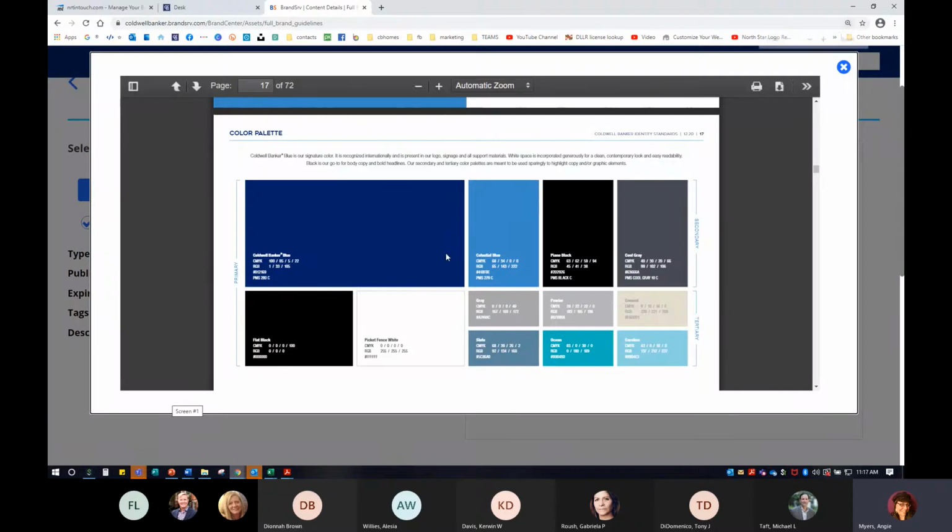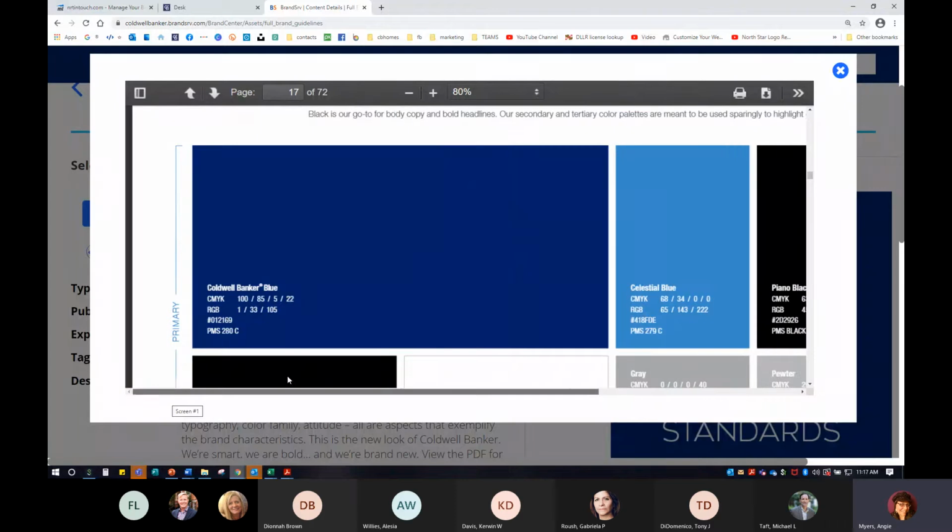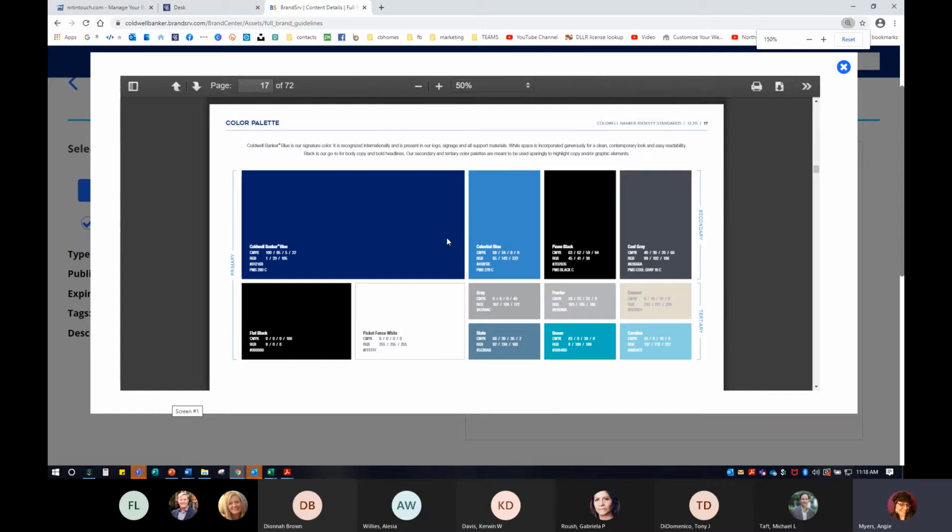I always like to bring this particular page up. If you are a Canva user, and I know there are some of you out there, please know that the 012169 code is the exact color of Coldwell Banker Blue. If you'd like to use that in your marketing, I have used that a lot on Canva. If you put the Coldwell Banker logo over top of it, it will disappear. It is the exact color that you need. So just know that that is there for you.